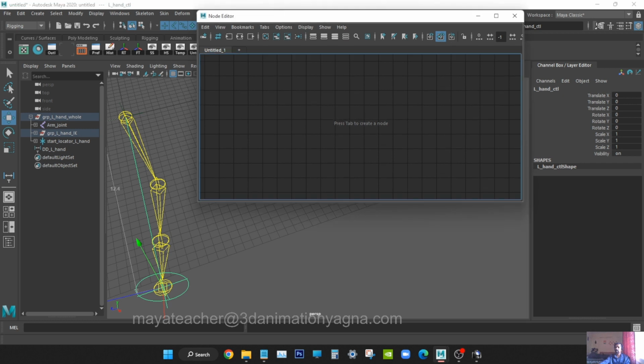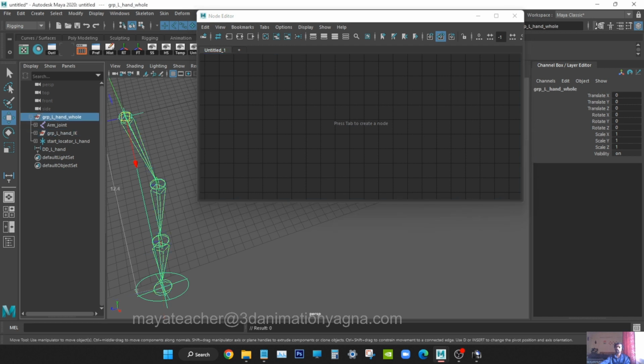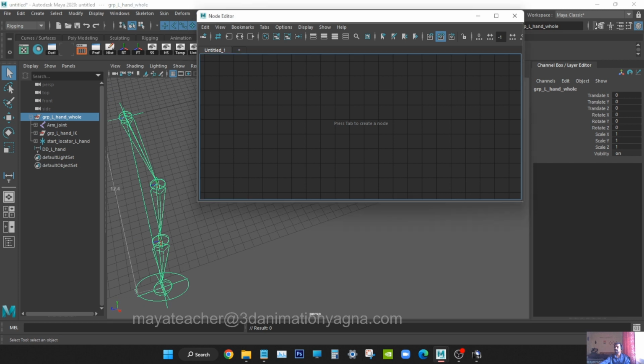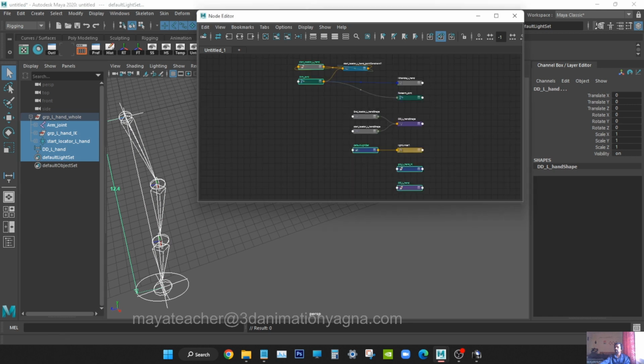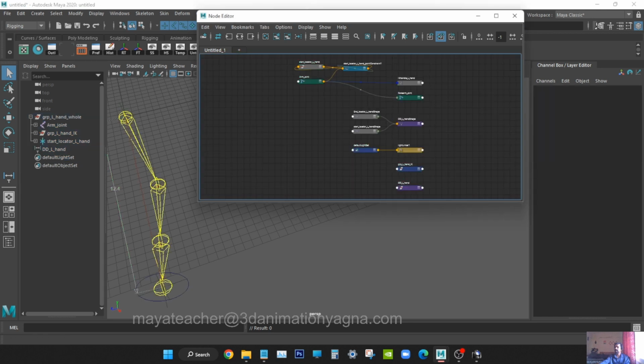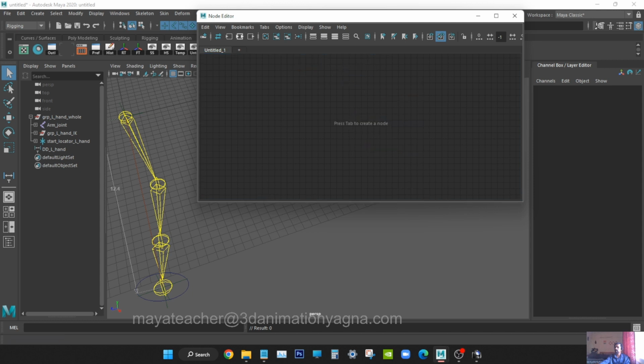Now bring them one by one into the node view. First one is this one. If there is anything already here, sometimes it may look like this when you are opening the node editor. So for that you have to clean it up first. Press this middle one and it will get cleaned. Okay, now the slate is fresh.